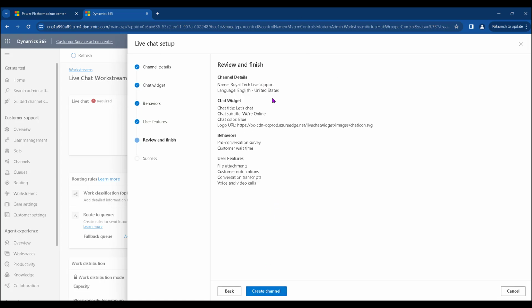So this is just the review of all the settings we've made. Then I can click on create. It's going to create the chat widget for us, which we can now pick up and embed in our different sites.